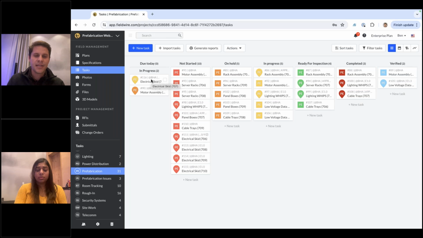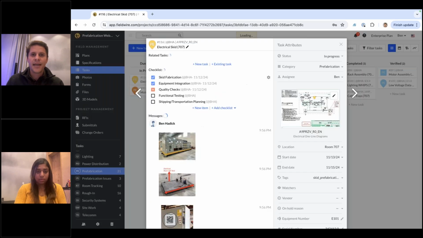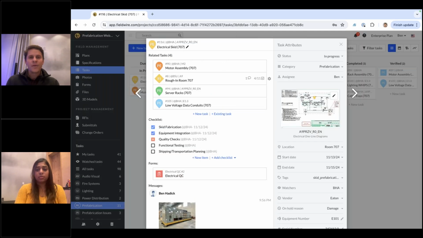So I've got this electrical skid here. I'm going to pull it up just so you can see the flow and how we visualize this process going from start to finish. So first, you've got your electrical skid. This is going to be in room 707.